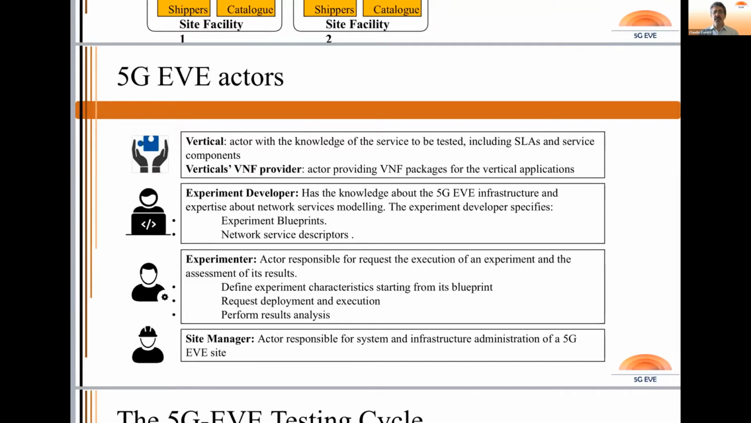And then there's the experiment developer. The experiment developer needs to have a knowledge of the 5G infrastructure. It's got to know about blueprints, network service descriptors. I will say a little bit about these things in the coming slides.